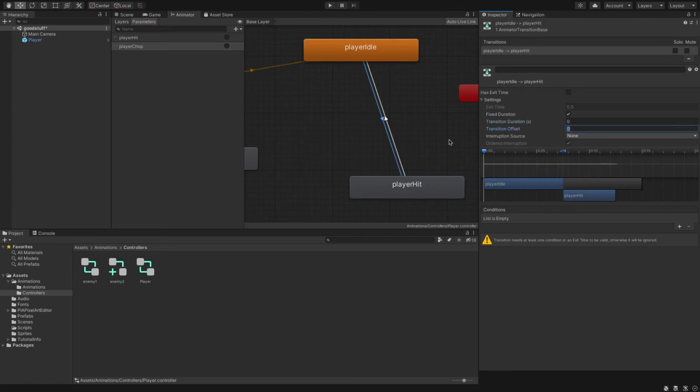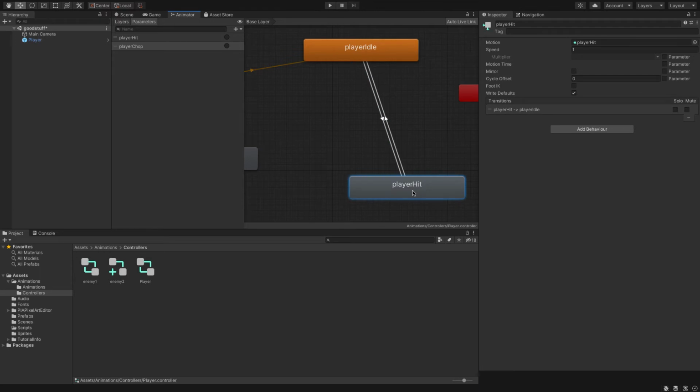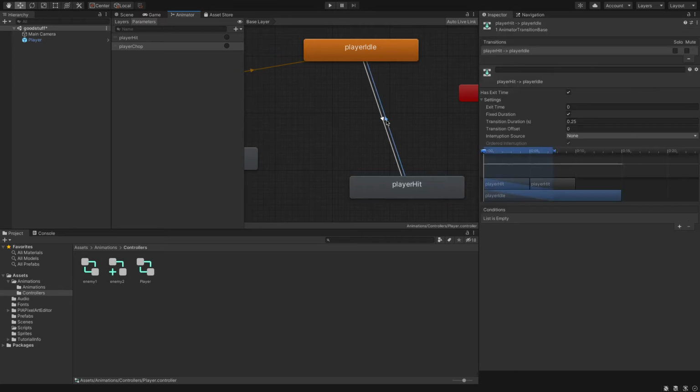And then for this player hit animation, actually these are fine. We're going to go ahead to the animation out. Okay, so this is going to be the transition out of player hit. We're going to set it so that there is an exit time, and we're going to set this to 1.